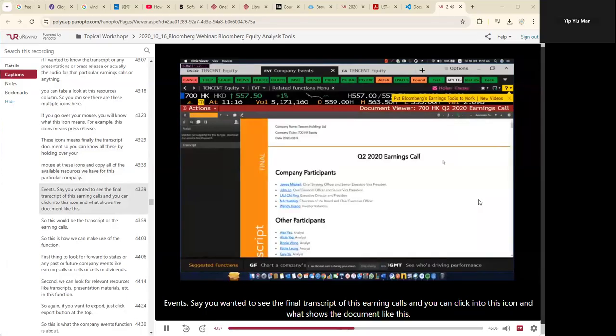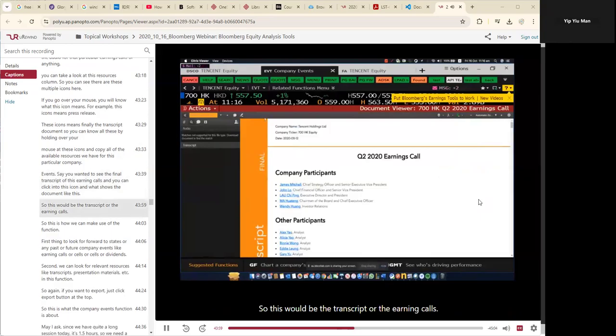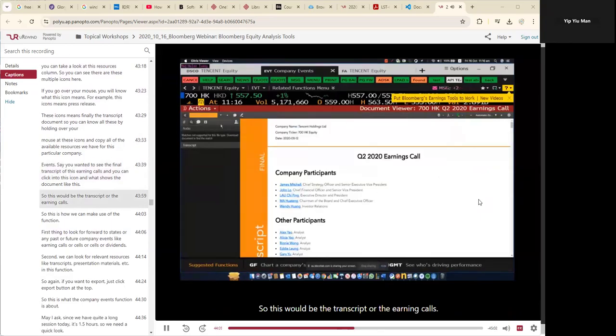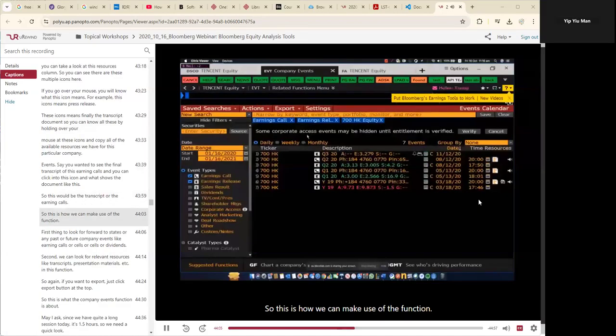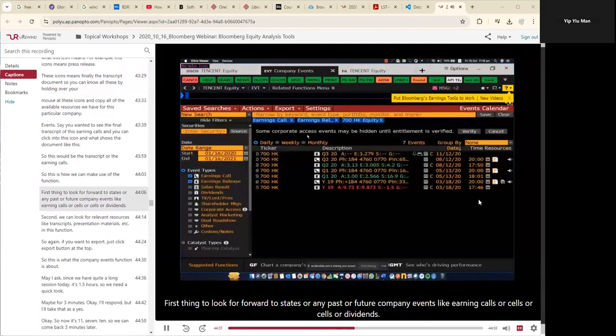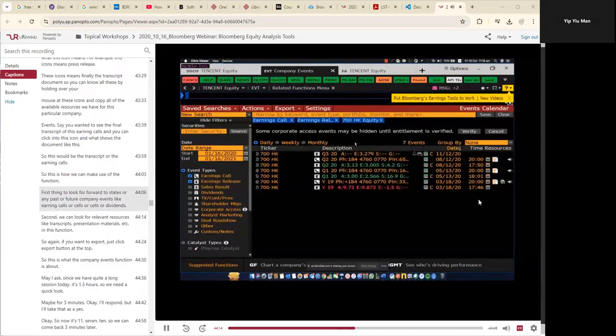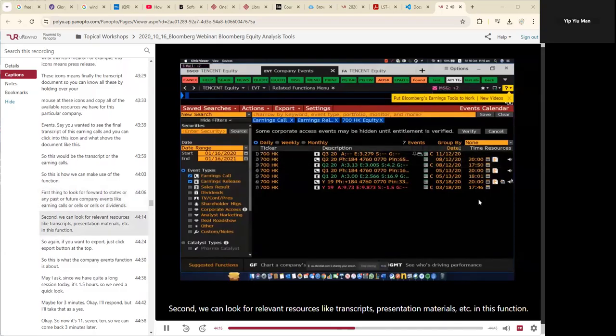And then it will show a document like this. So this would be the transcript for the earning calls. So this is how we can make use of the EBQ function. First thing, to look for the dates for any past or future company events like earning calls or sales results or dividends. Second, we can look for the relevant resources like its transcript, its presentation materials, etc. in this function.